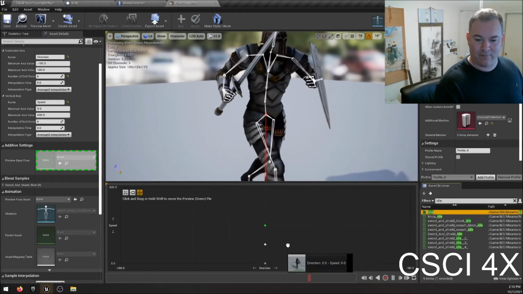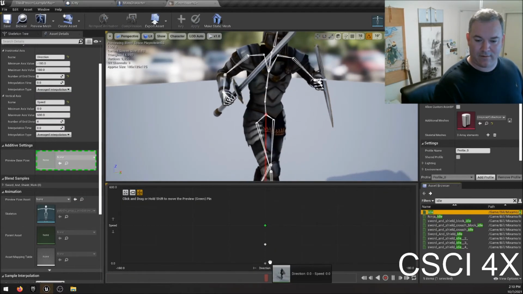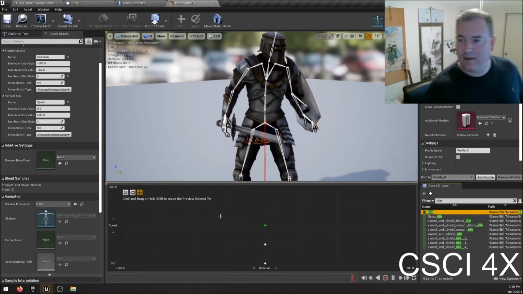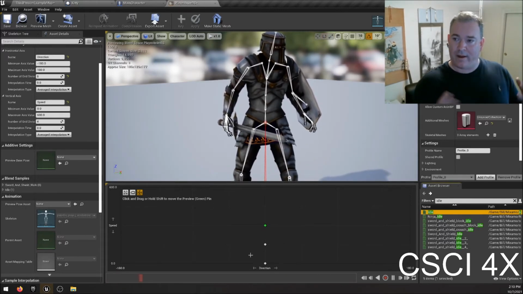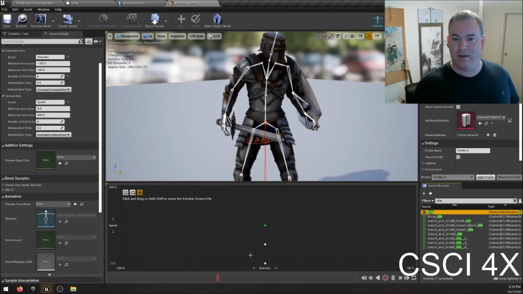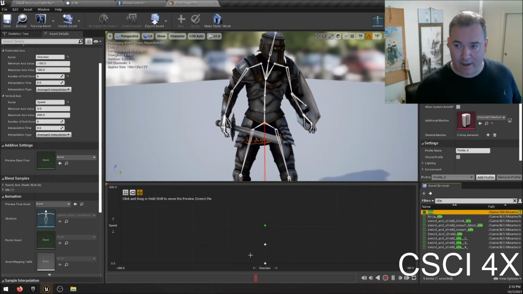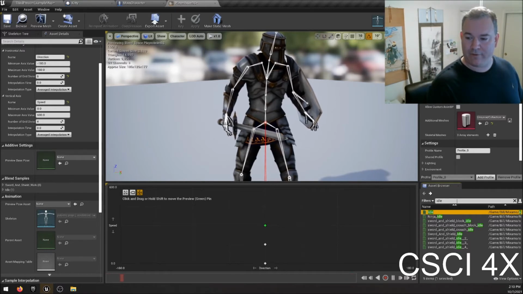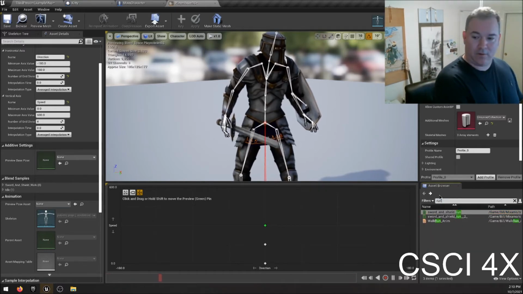So the idle animation, you see what I'm doing here? I'm dragging it down on the graph, on the blend space. And so what I'm saying is how the engine should average together the different animations. So when I'm not moving, it's going to play the idle animation. When I'm moving at a low speed, it's going to play the walk animation. And when I move at a high speed, it's going to play the run animation.